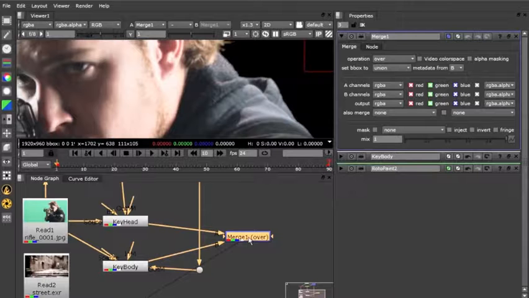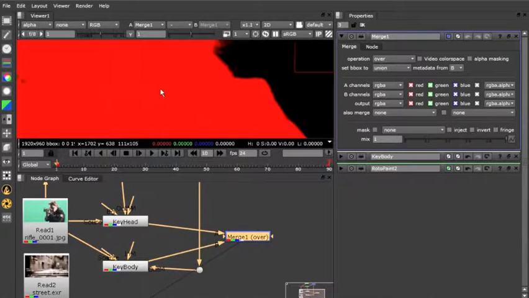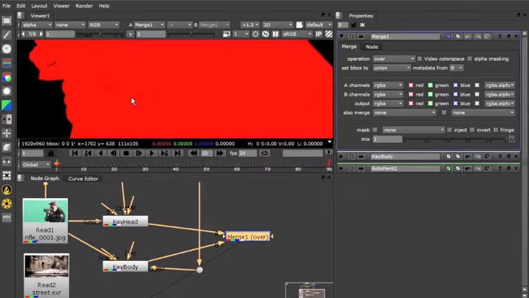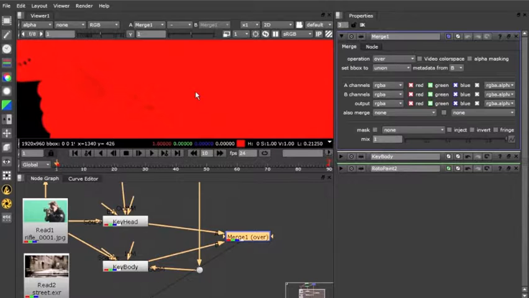The other problem is if we go to the alpha and have a look, we don't have a solid alpha. So we've got values here that aren't 1. You can see right here, they should have a value of 1. That would be a solid alpha.